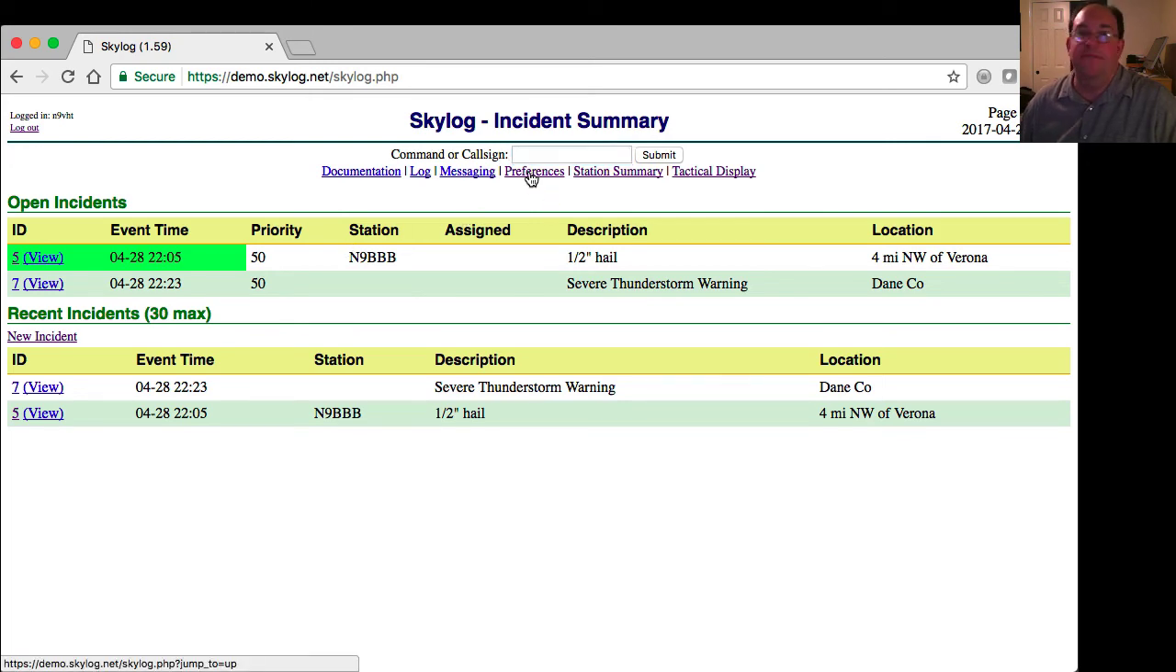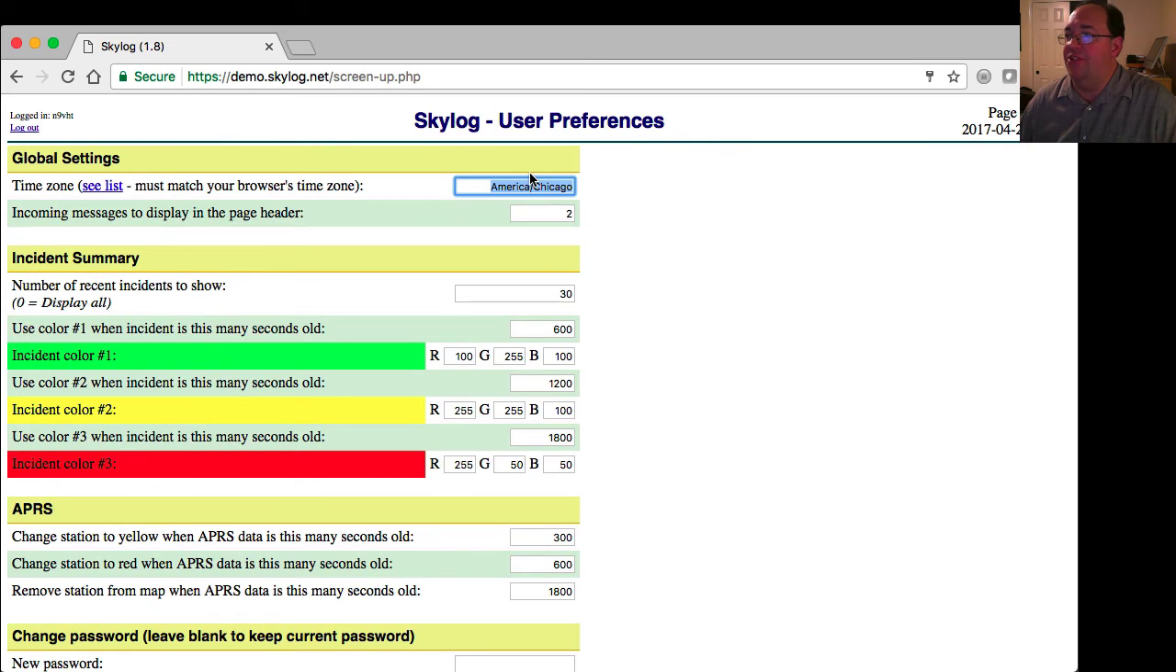So if I click on the preferences link up here, I can actually see the settings that affect this for incident summary. So I use color number 1 when the incident is 10 minutes old, 600 seconds. I switch to color number 2 when it's 1200, which is 20 minutes. And then when it gets to be a half hour old, I switch to color number 3. Again, that's just my preference. You could set these to really high time values if you effectively don't ever want them to be used.